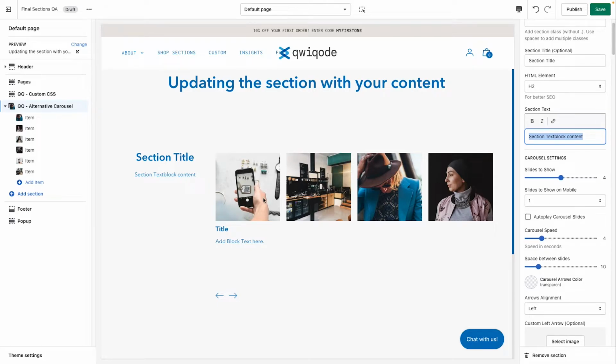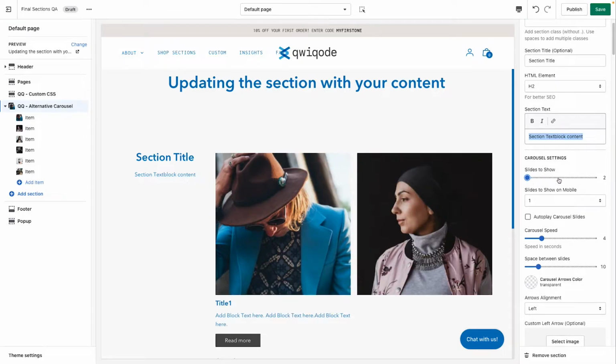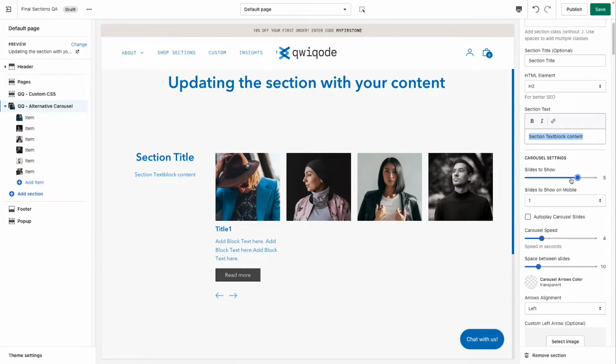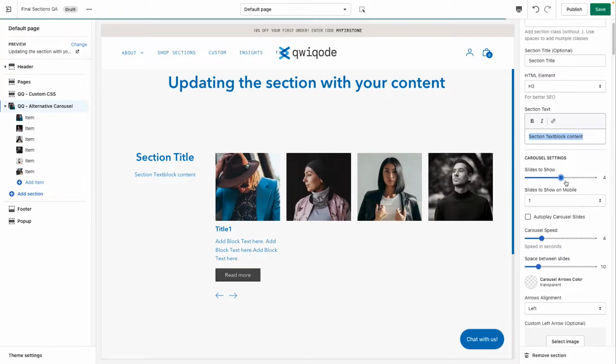Here you can set how many slides you'd like to appear at once. So we know we have a maximum of 6, but we can do just 3, and then they become larger, or 2, or we can do 5, for instance. Let's just leave it at 4 right now. And then on mobile, you could set either 1 or 2.